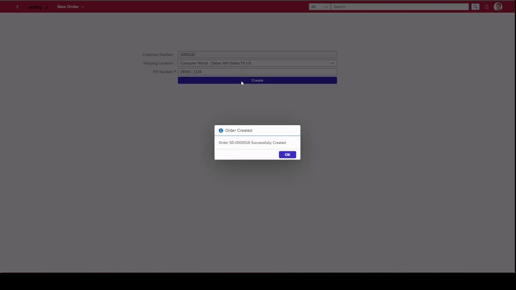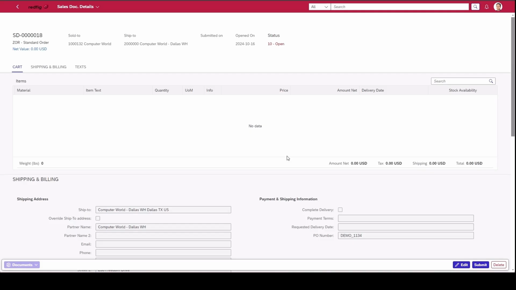Once I click create, the system will create a draft order for me, and I can tell it's a draft order because it has the SD prefix here. This is not a SAP order number because the order has not been submitted to SAP yet. Once I navigate into the order details, I can see that I have an empty cart. Before we add any items, we'll take a quick tour of the screen.